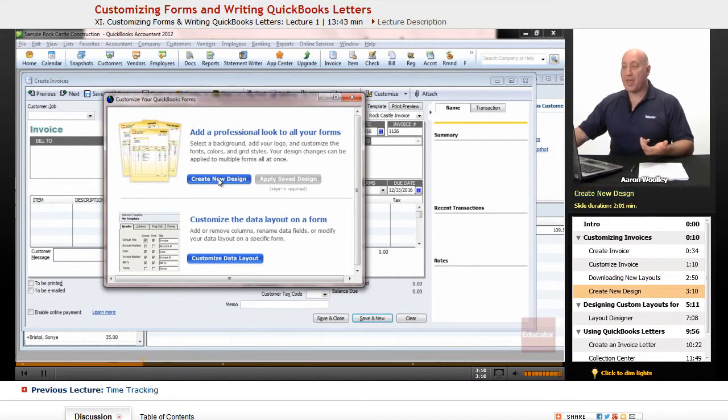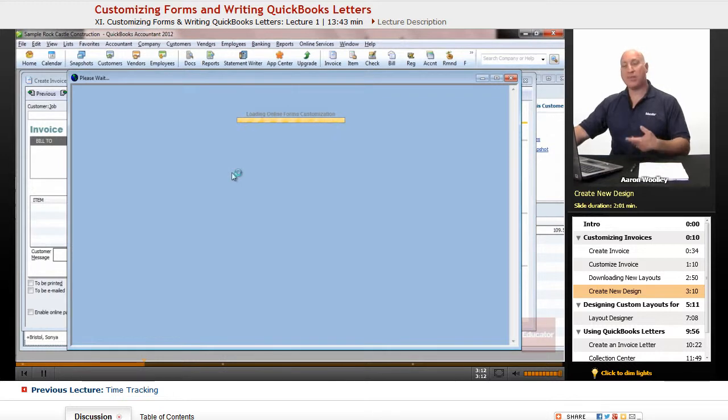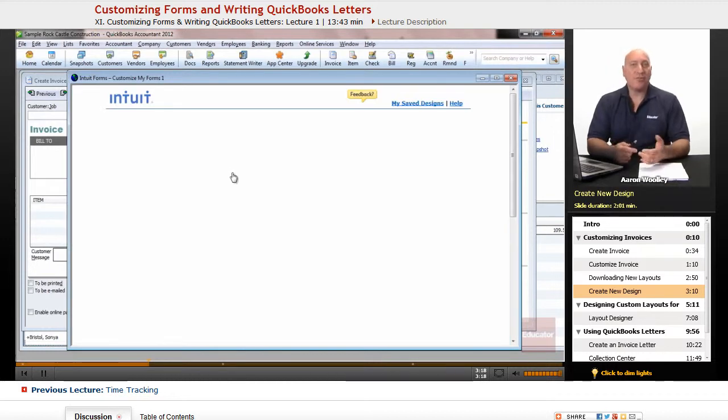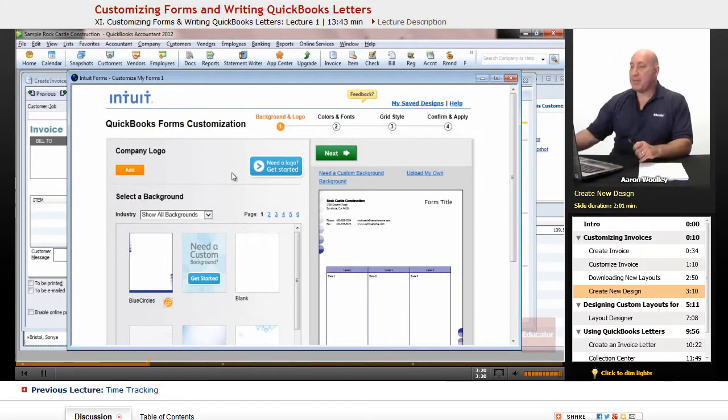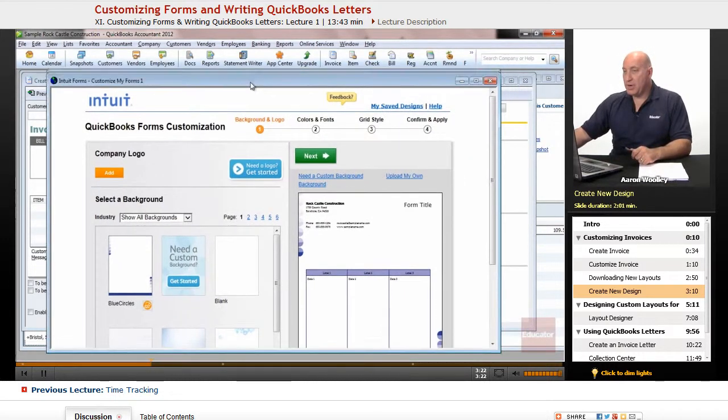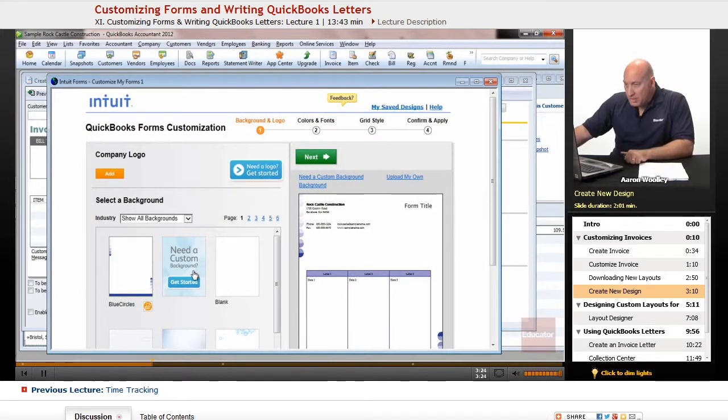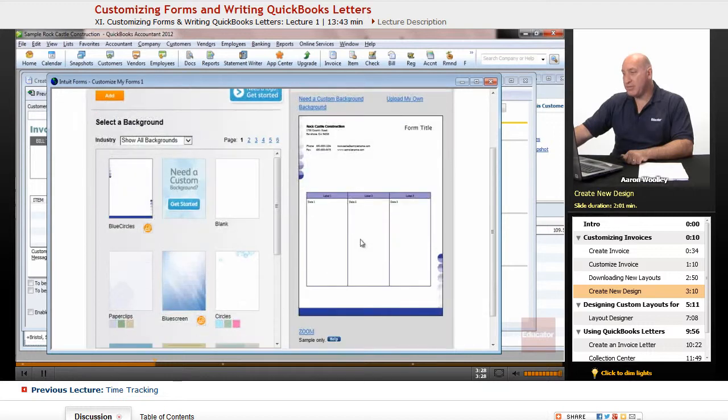So we can do a new design by saying Create New Design, and it's going to go online and look at some Intuit forms that are available for you to download. And it has some colored forms and things that you might find appealing. So here under this section, here's some different invoices. This is a blue circles invoice. You might have seen people using this as a customer. You might have received invoices with this type of form.